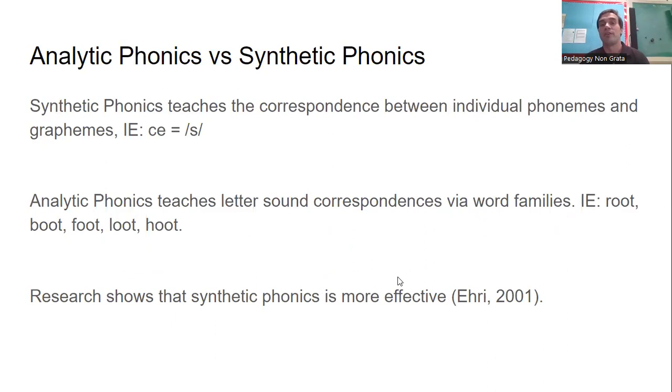Analytic phonics is a type of phonics that is sometimes referred to in opposition as synthetic phonics. There's not a ton of research on analytic phonics, and there's not a ton of research showing that it is always better, although the evidence we do have seems to suggest that synthetic phonics is better than analytic. In synthetic phonics, we tend to focus on the individual phonemes and the graphemes associated with them. So for example, CE makes the S sound, whereas analytic phonics tends to teach correspondences via word families. For example, root, boot, foot, loot, and hoot all have somewhat similar sounds and somewhat similar spelling patterns.